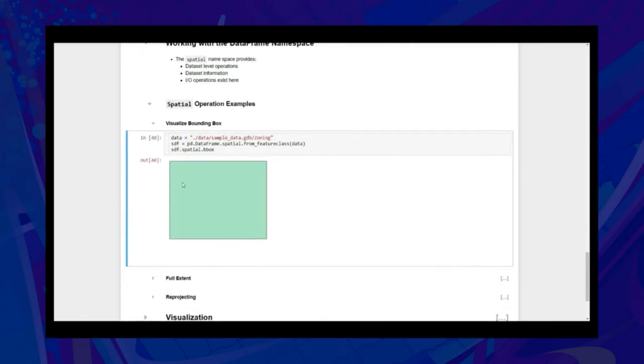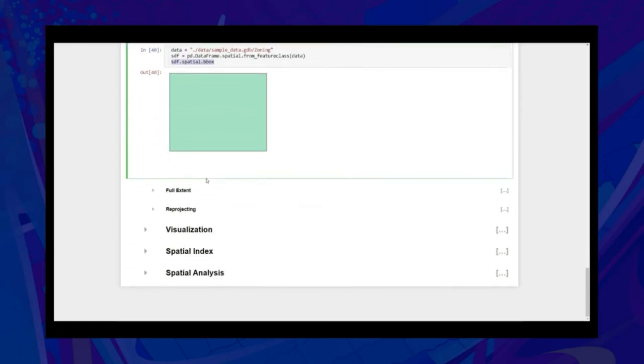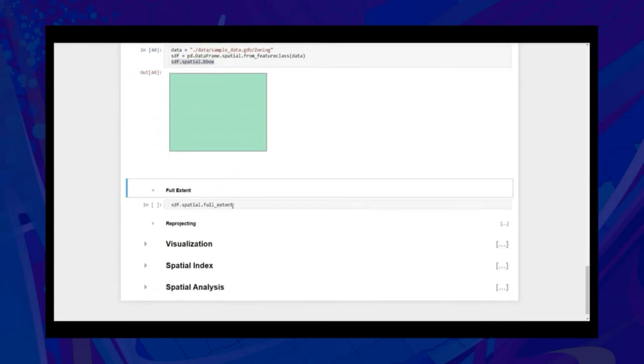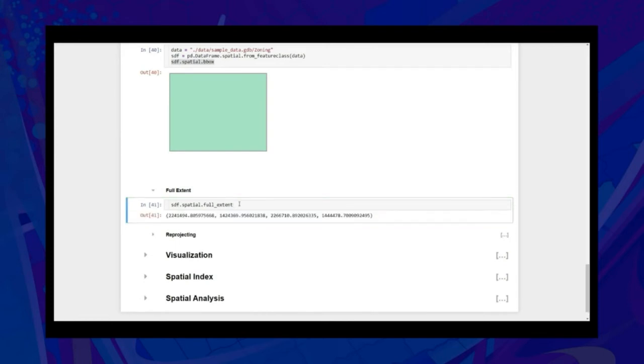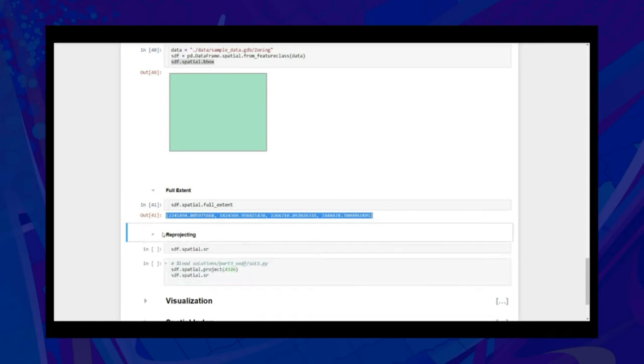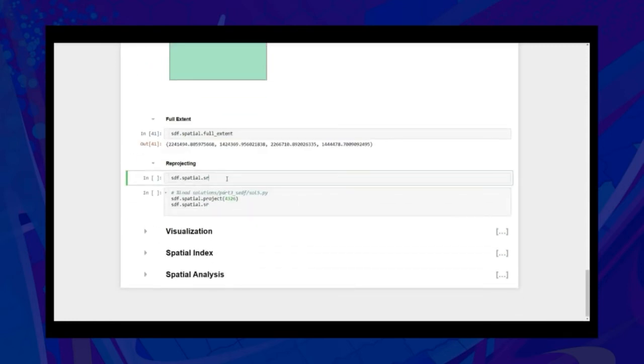the bounding box. Within Jupyter Notebook, certain operations that involve geometries, when you display them within the cells, you'll get back this graphical display. So the bounding box is a square, which is expected. But let's say you want to know the numerical values. Well, you can do .full_extent off the spatial namespace, and you get back the full extent of our data set. We can do on-the-fly reprojecting.